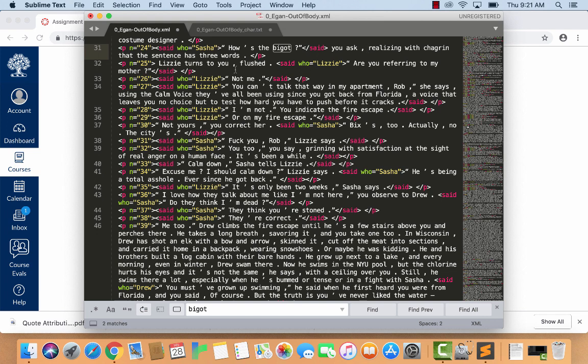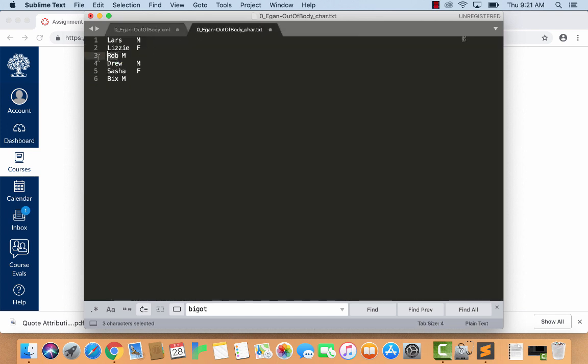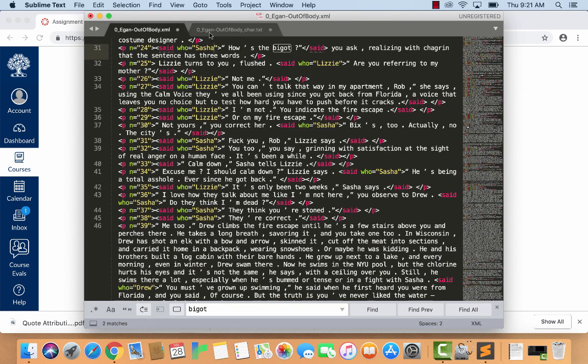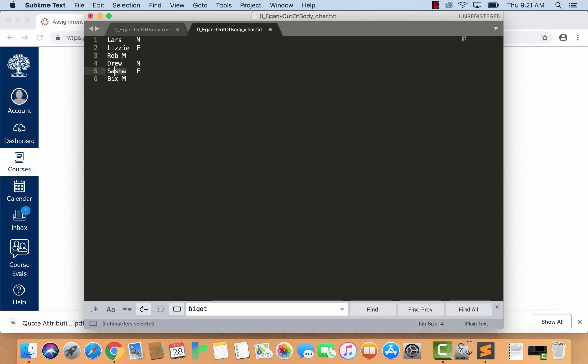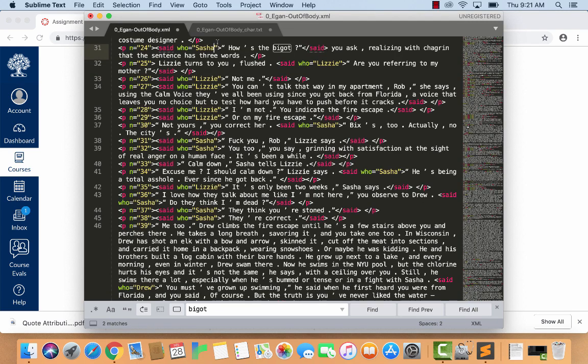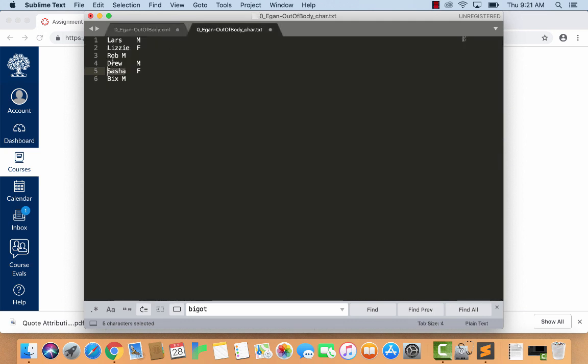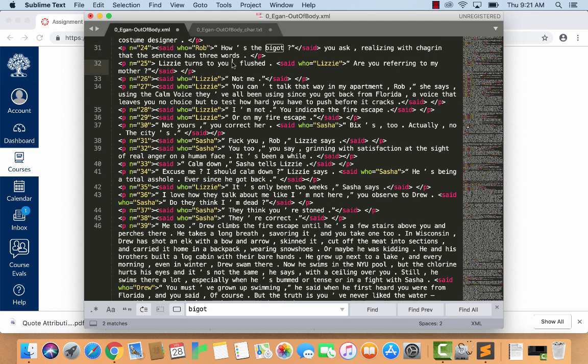Okay, next paragraph, Lizzie turns to you flushed. Are you referring to my mother? The sed tags are at least in the right spot. Now here, I forgot to say, the algorithm has the wrong person indicated. The U here is Rob, it's not Sasha. So we want to make it Rob. Rob is referred to in the character list as capital R-O-B, Rob. These need to match, just like Sasha matches the spelling of Sasha here. It's wrong, so we're going to go in and write it in exactly as it shows. Here, Rob, perfect, matches. So that's Rob.